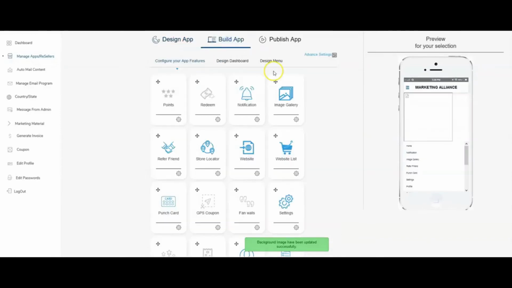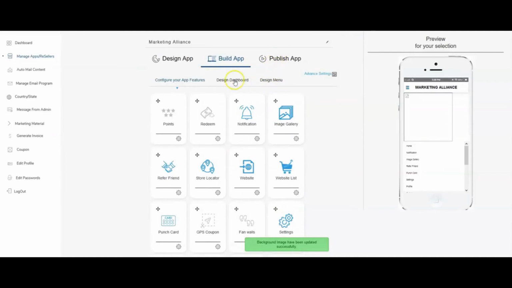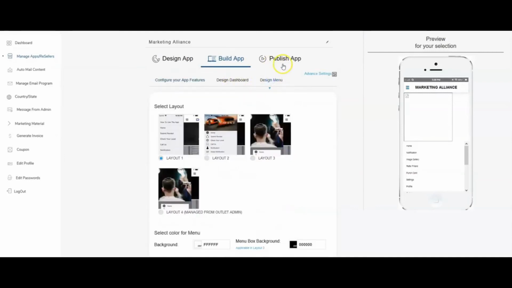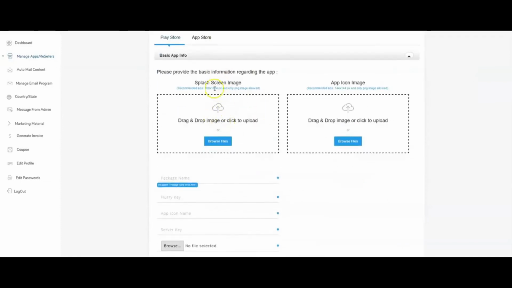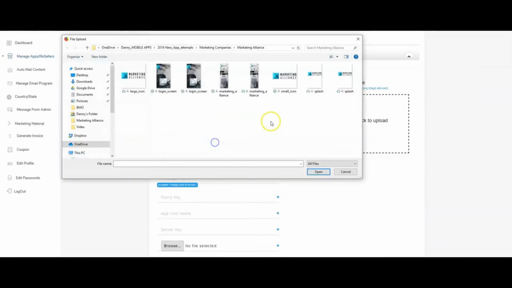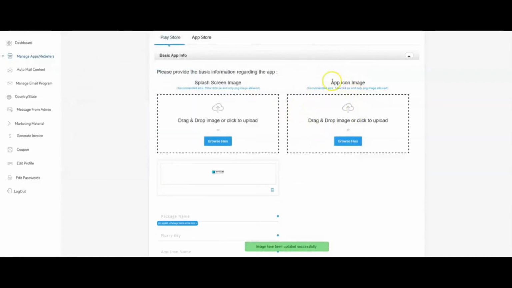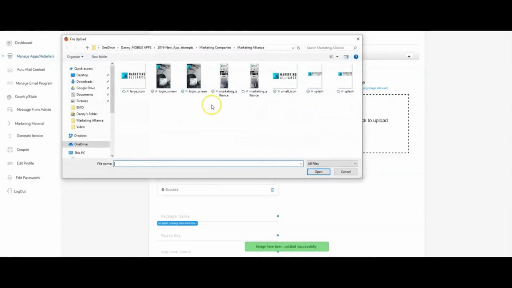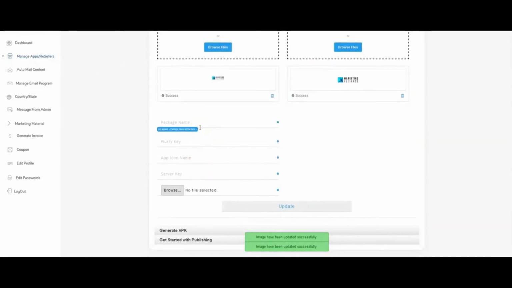So I'm going to go to the build section here. That's all done. Design, that's fine. The menu is fine. Now we go to the publish section. So right here, I need a splash screen. I will upload my splash screen, which is this one. Is that a PNG? It is. I will upload that. Okay, I need an app icon. I will get that. This is a large, this is a small. I've done that. Now my package name is important.